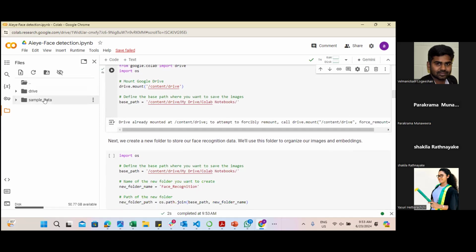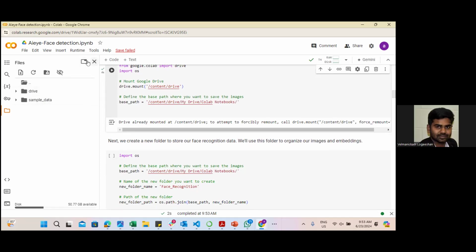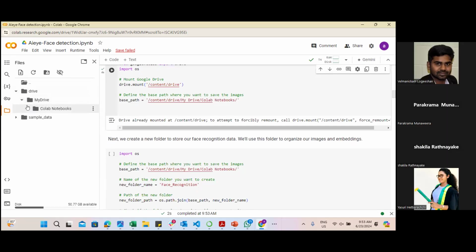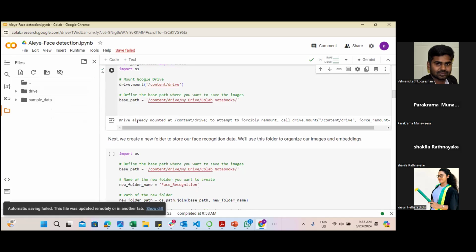Once it is mounted, you can see the drive loaded over here. So you can close it and open it up. You can see the drive is mounted. My drive is there, and all these folders, whatever things, are all here. Okay. So after that, what I'm going to do is create a new folder called face recognition to save all my data over there.